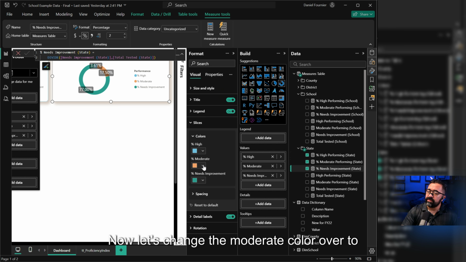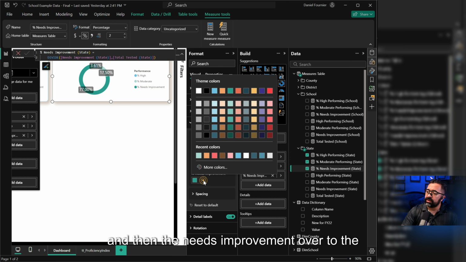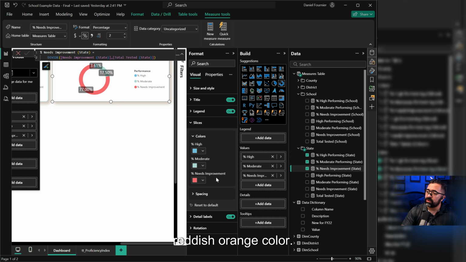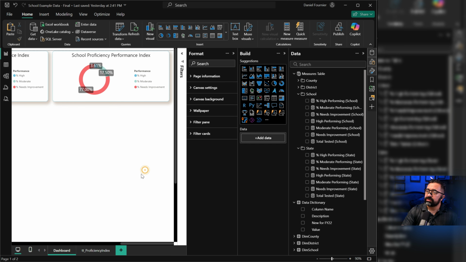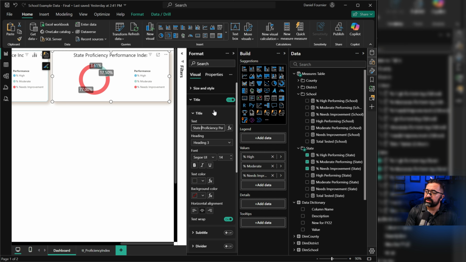Now let's change the moderate color over to the light green color, and then the needs improvement over to the reddish orange color. And then change the name of the title to state.